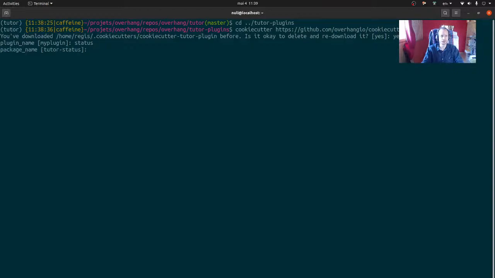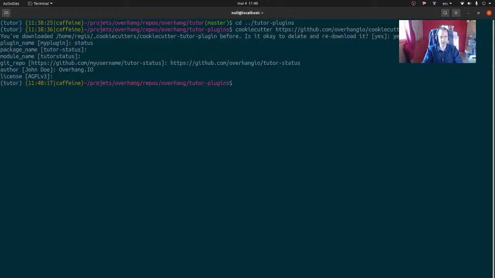Let's do this. We're going to call it... So the package will be Tutor status, and the module will be Tutor status. The git repo will be https://github.com/overhang.io/tutor-status. Author is overhang.io, which is my company. License AGPL. And we go to tutor status.